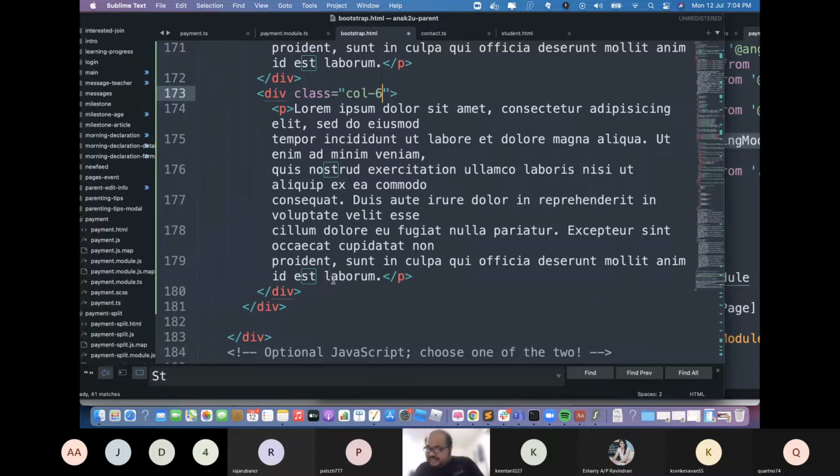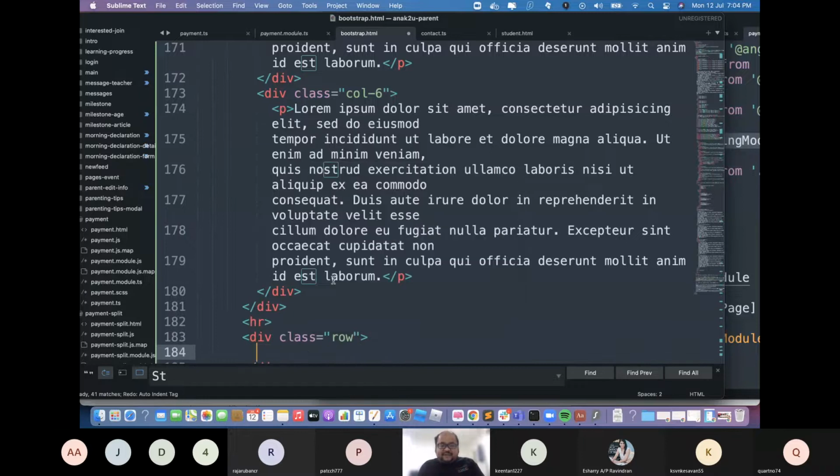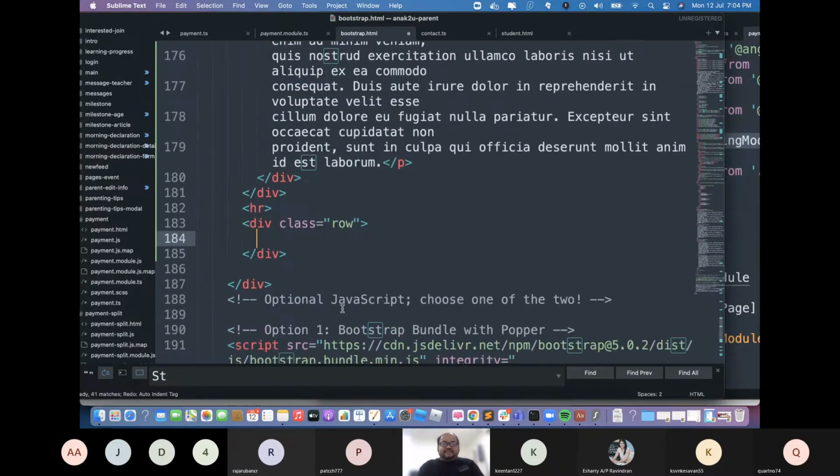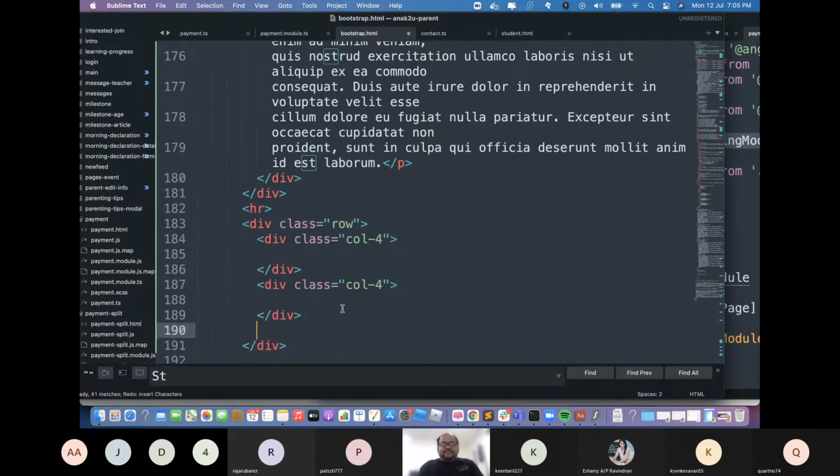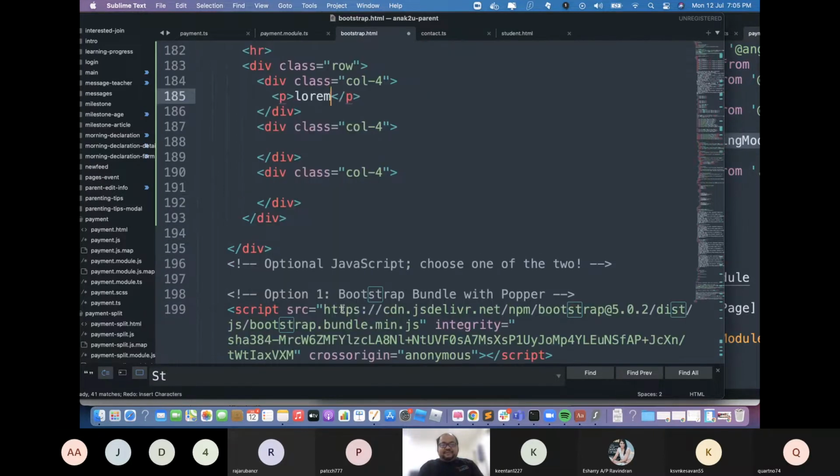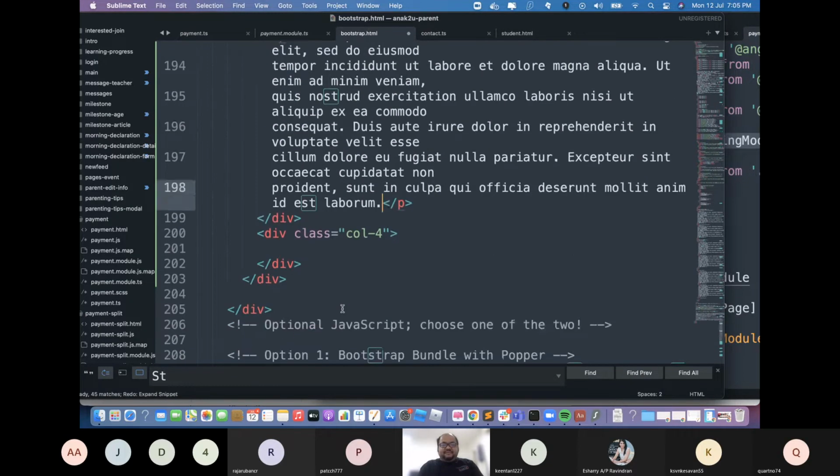Same as before, you start with div class row. After div class row, you do div class col. Now I want 4-4-4, right? So col 4, col 4, col 4. And then we do p lorem, p lorem, p lorem.